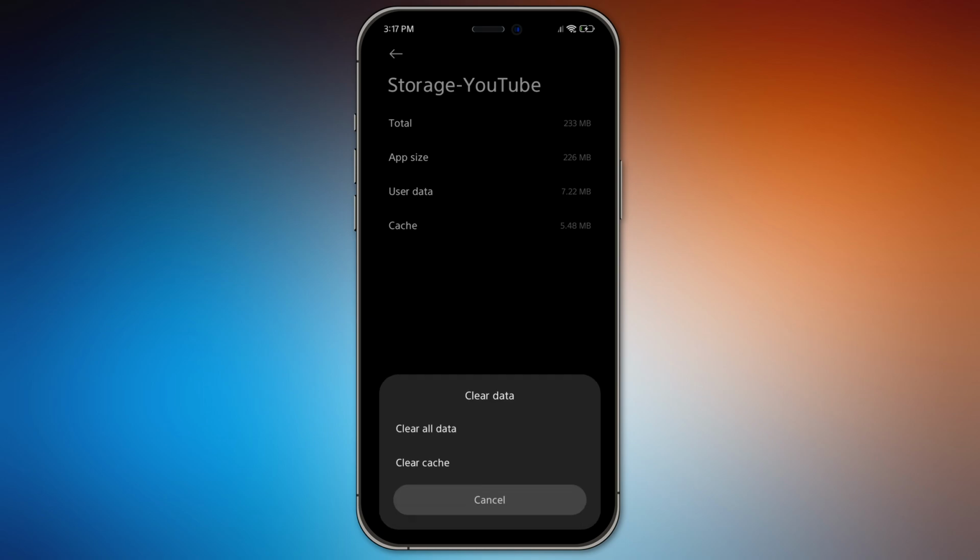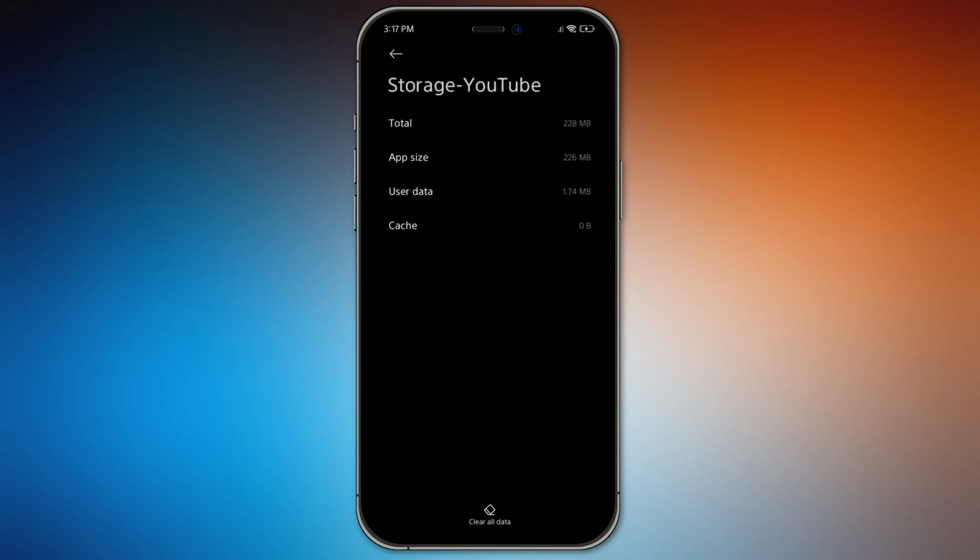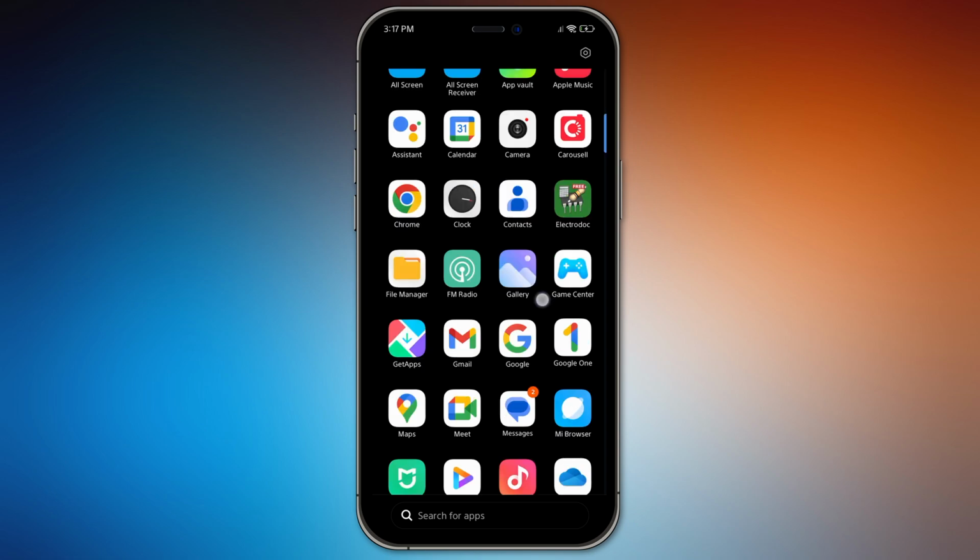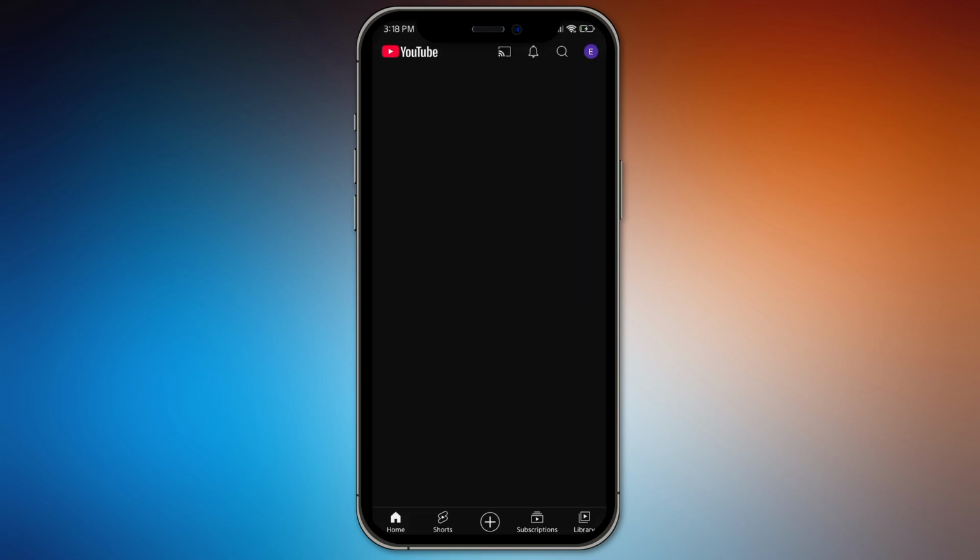Go to storage and choose clear cache and clear data. Confirm by tapping delete when prompted. Reopen the YouTube app. You're now signed out.